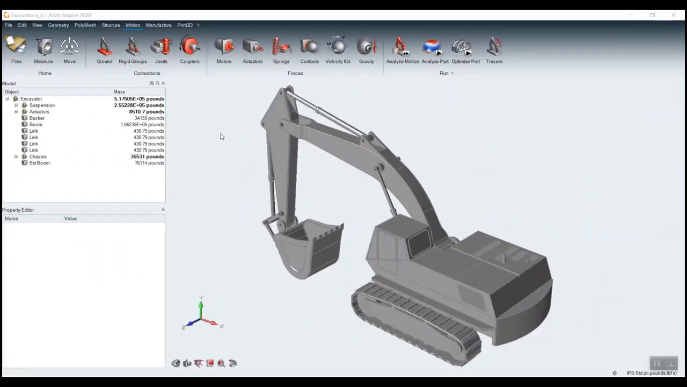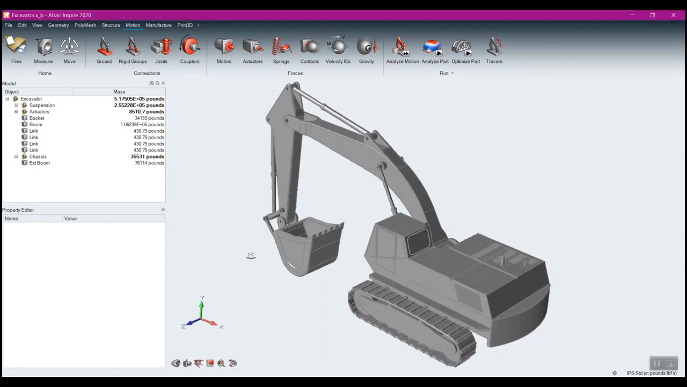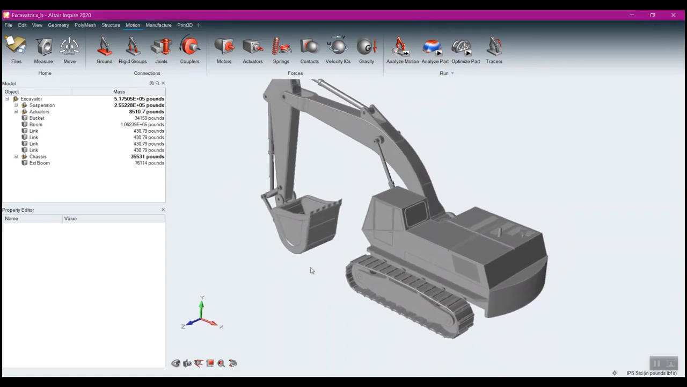The first thing that we're going to do is talk about setting up ground, and we have to set up a ground because that's what's going to hold on to our part. Our part has to be moving relative to something, and it's really the ground that we're moving relative to. And there's a couple of different ways of doing it.